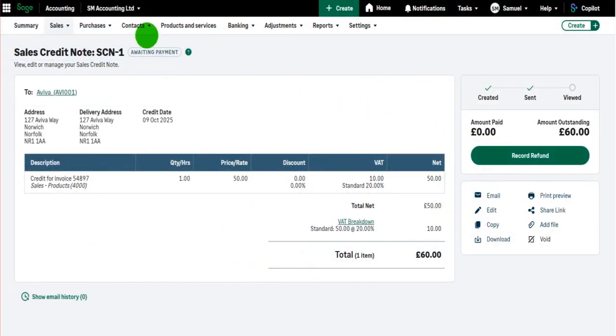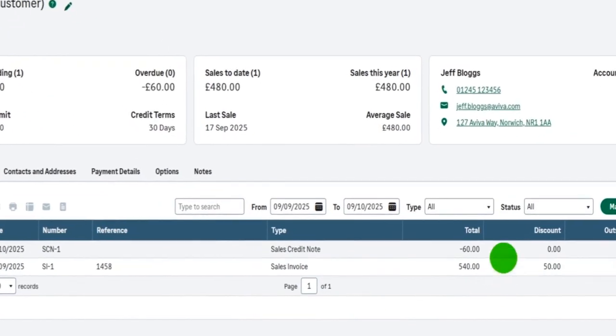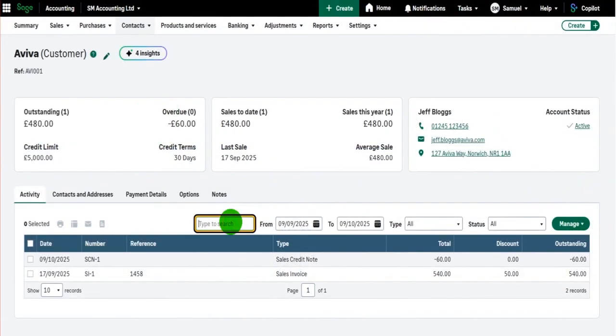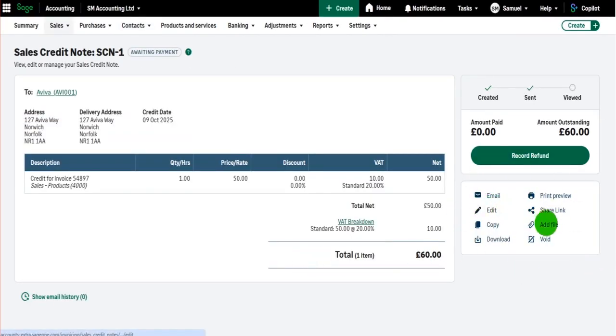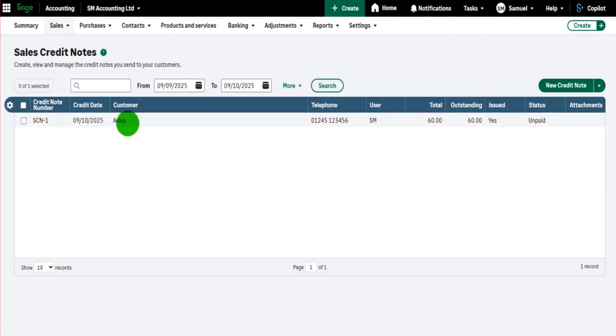Now, alternatively, you can go to the customer's accounts. This is for Aviva. If you can't find the credit note in that list, go to the customer's account, click on the customer, and you should see the credit note appearing on their account. Once again, you may need to use the search feature or change the date. Once again, if I click on the sales credit note, then I can edit and void. Those same options appear.